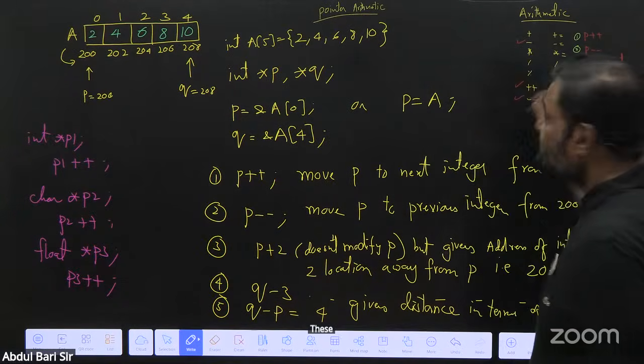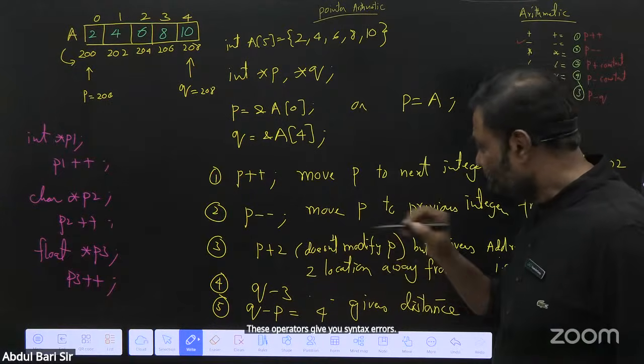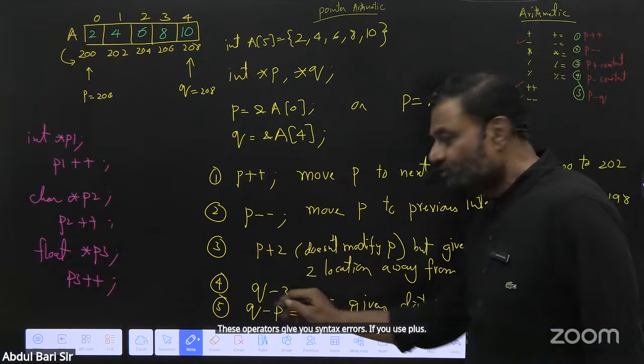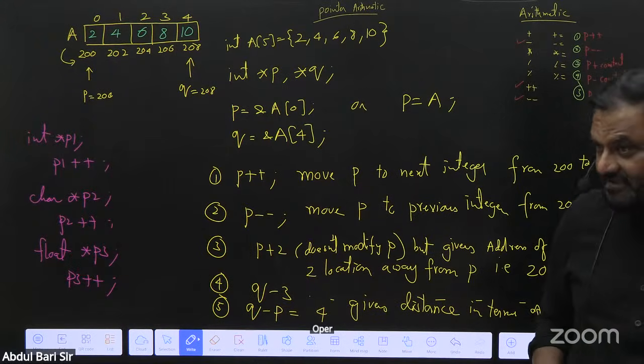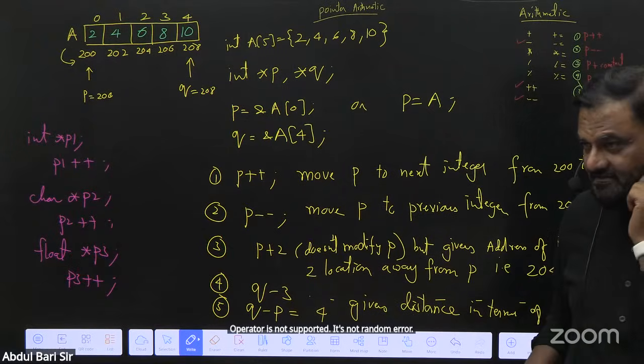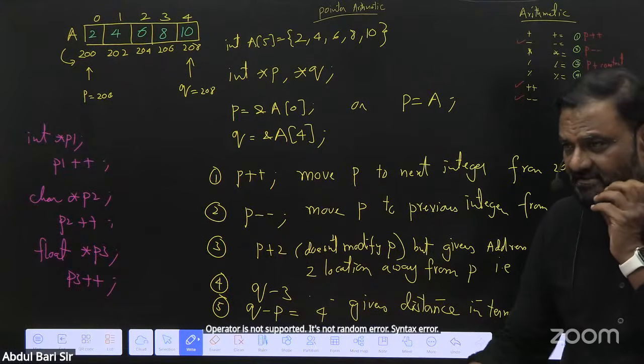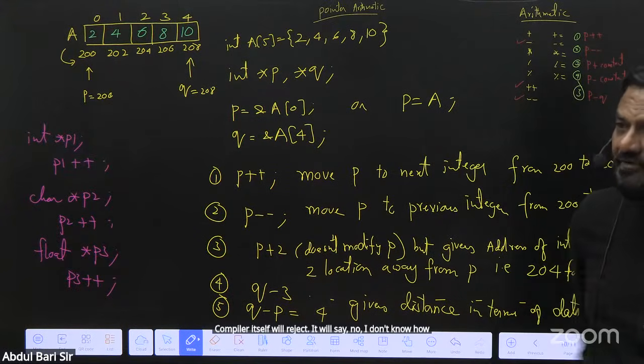These operators give you syntax errors. If you use p plus q or q plus p, you will get a syntax error. The operator is not supported. It's not a random error, it's a syntax error. The compiler itself will reject it. It will say, no, I don't know how to add two pointers.